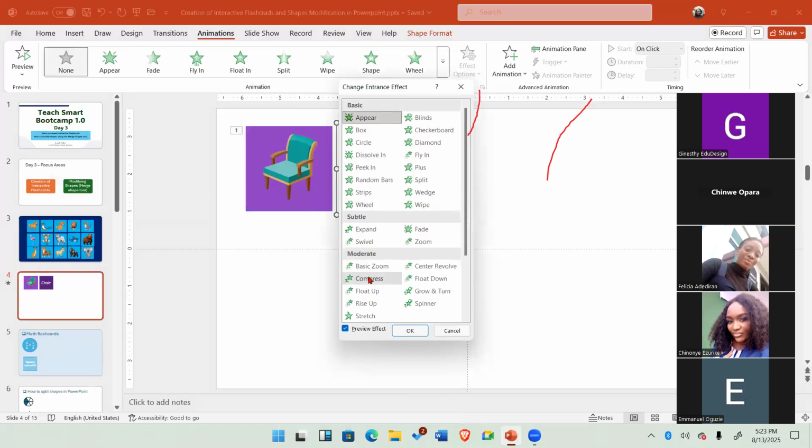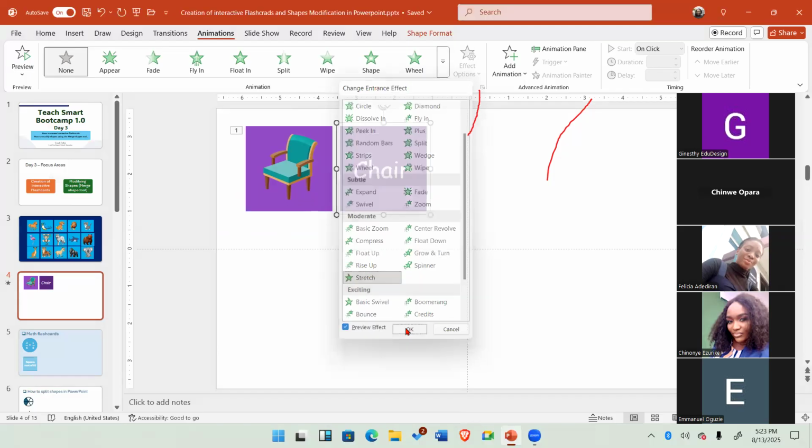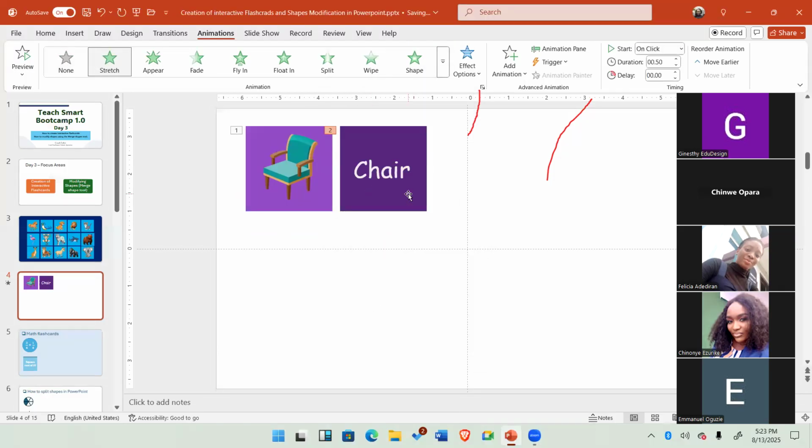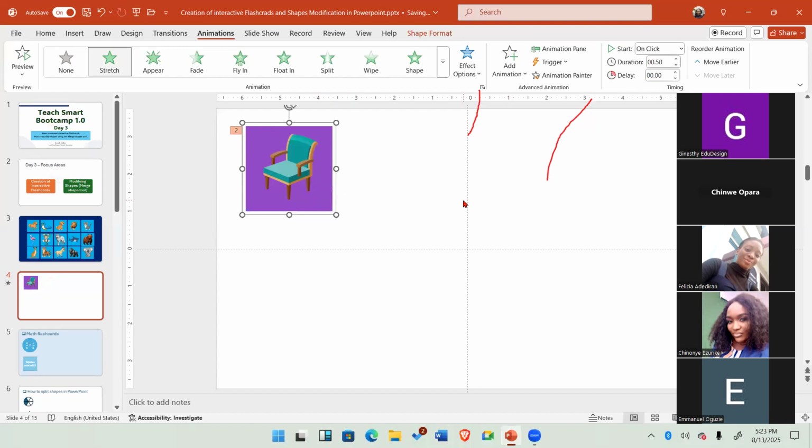So we want the answer to stretch. So it stretches out. Click OK. So it stretches. Now we're done with that. So we can move it in now. Equally. Okay. So that is done.